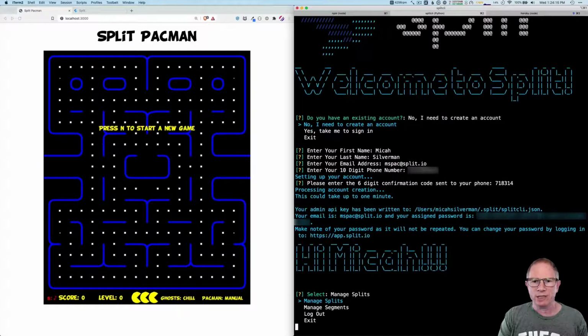All right, account creation can take up to a minute, but it's usually quicker than that. And I can see that my Split account has been created and I've been assigned a random password. I can log into the Split console and change that password if I want, or I can make note of it and let it be.